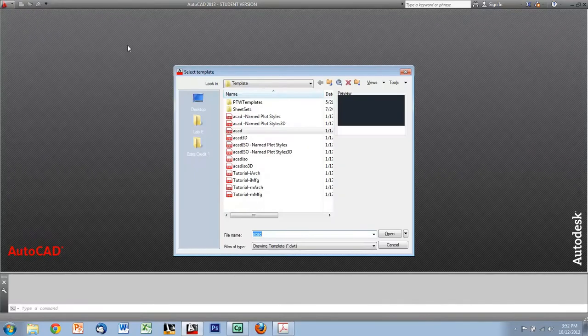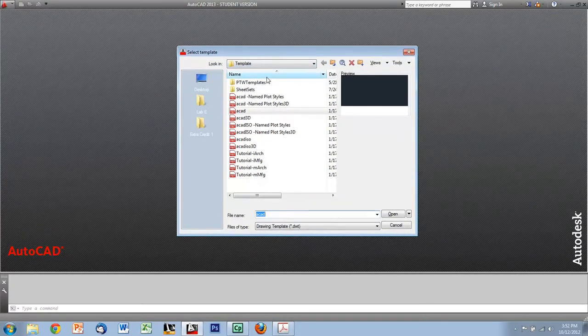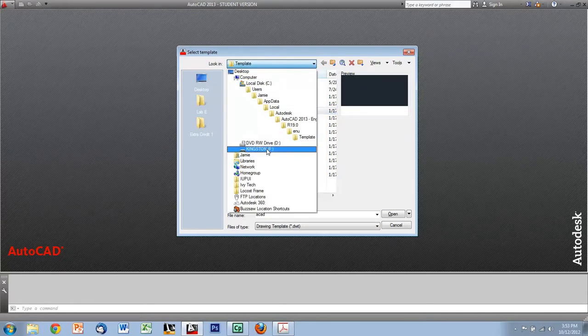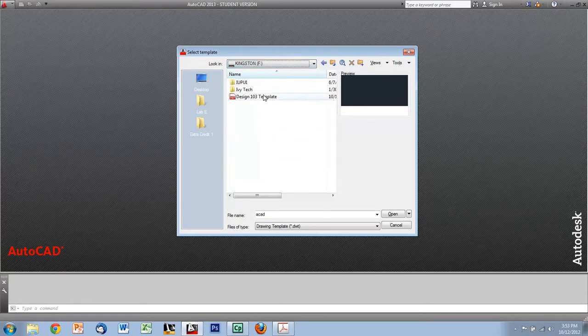And then once this pops up, it's going to ask you to select a template. Now up till now we've probably been using the AutoCAD template for everything, but the problem with the AutoCAD template is that we have to change a lot of the settings before we can draw anything. So instead of choosing the AutoCAD template this time, I'm going to go to my flash drive and choose my template that we just created, my Design 103 template. And once I highlight that, I'll hit open.